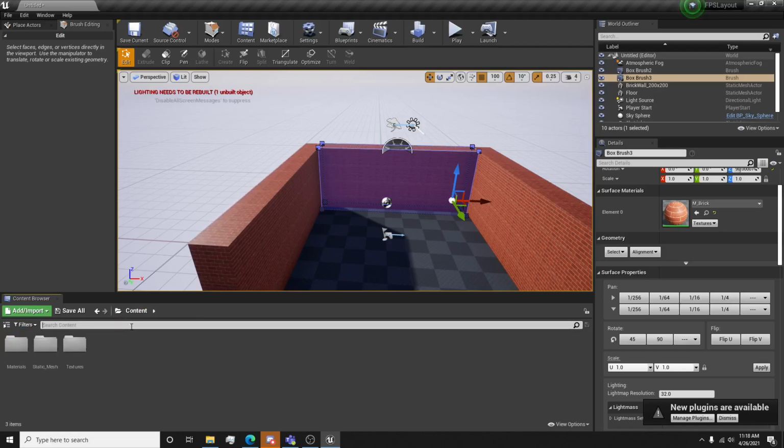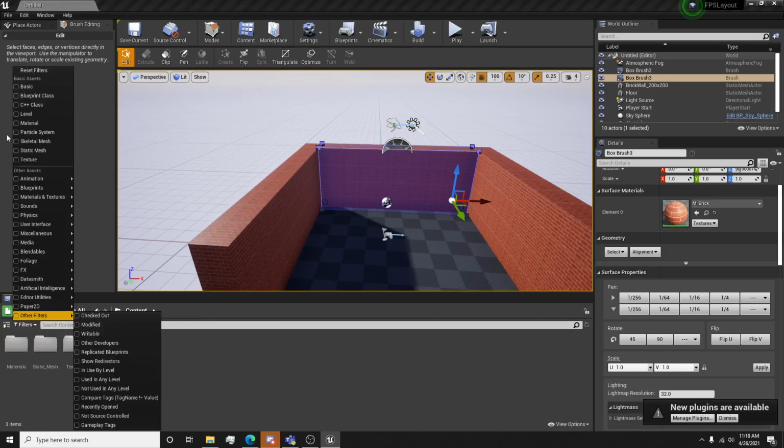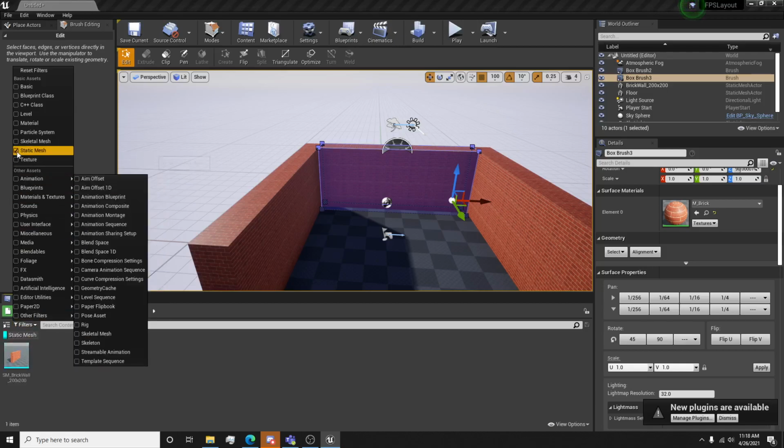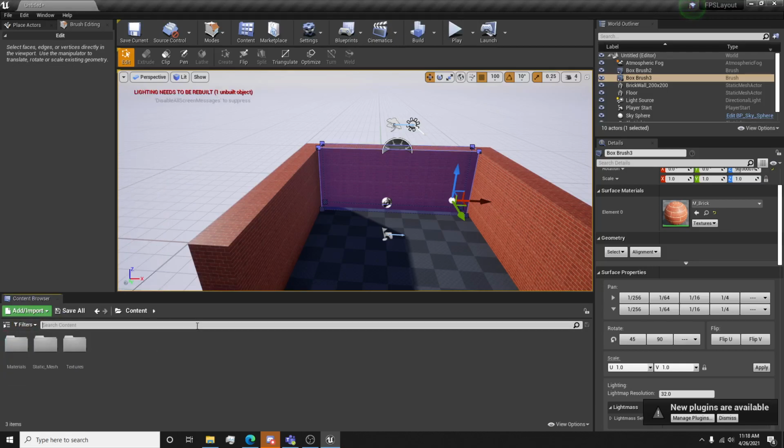So that's good for a couple things. You can obviously search for static mesh here if you want, and it'll pull up your static mesh. Or this way, if you have a bunch of them and you just want to find them, you could search static mesh.